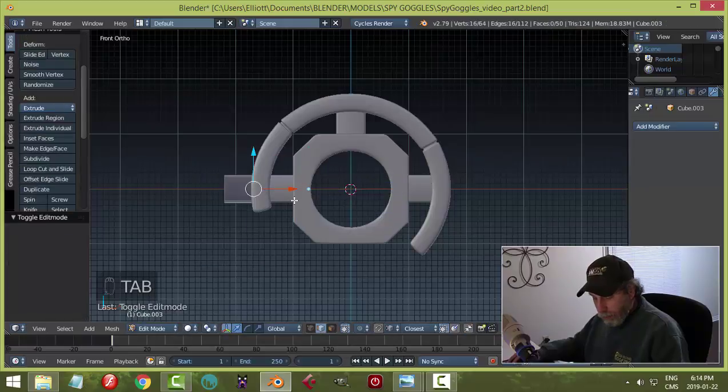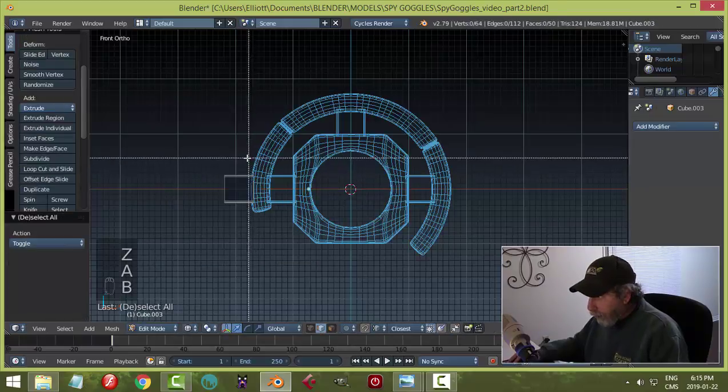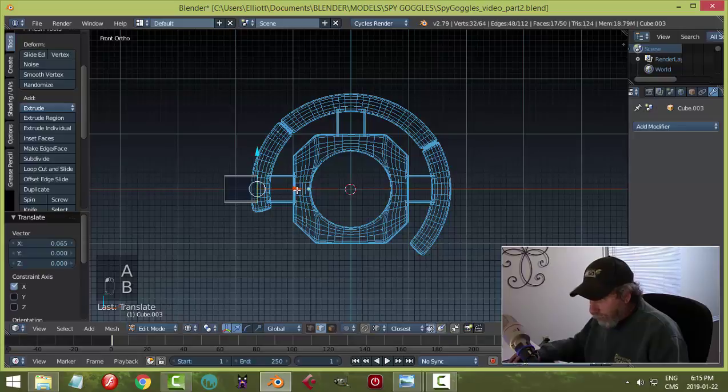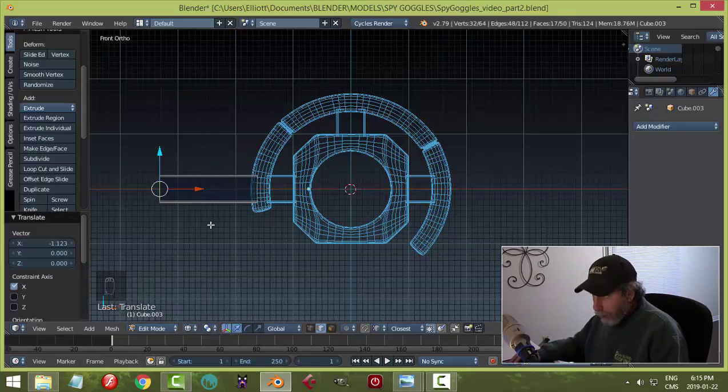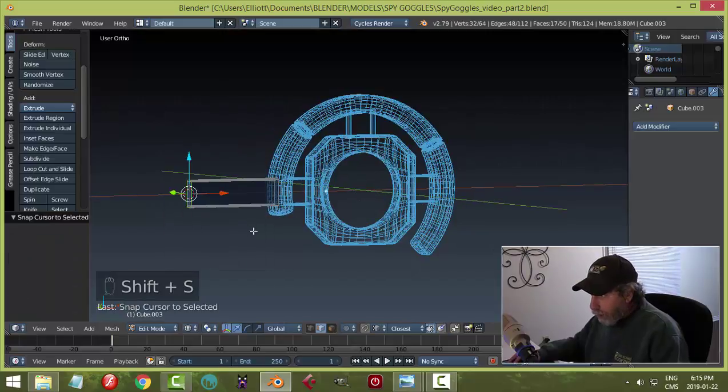We'll go into edit mode and wireframe, and we'll grab these and bring them in. And these, and we will bring them out. And with that selected, Shift S, cursor to selected.